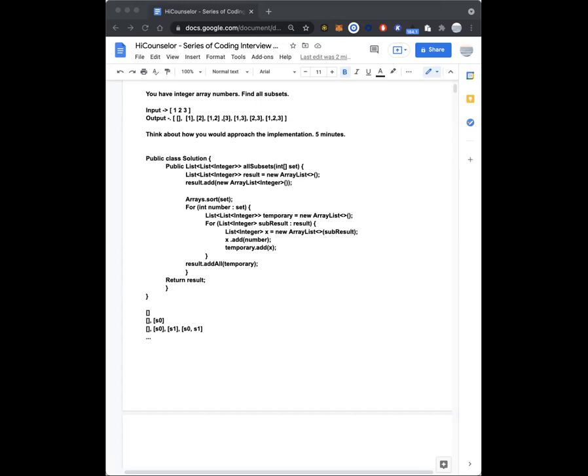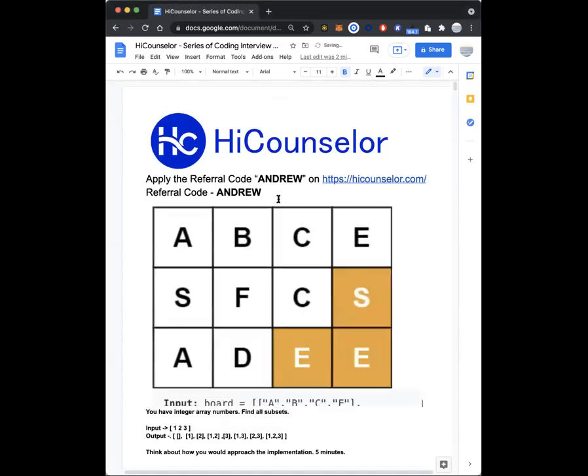So for example, let's say you have this, and the board is going to be A, B, C, E, S, F, C, S, A, D, E, E. And the word is S, E, E. This is going to return true because we can see that S, E, E is contained in the board, and these are sequentially adjacent cells. So this is a question that is very relevant to the array data structure, and I want you to think about it and come up with a solution, and we can discuss more. All right, thanks everybody.